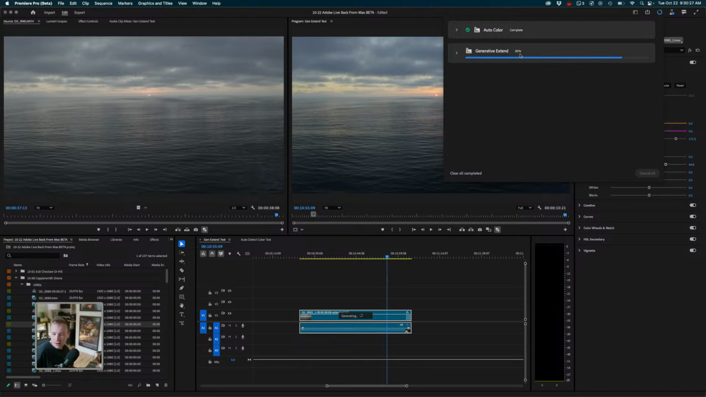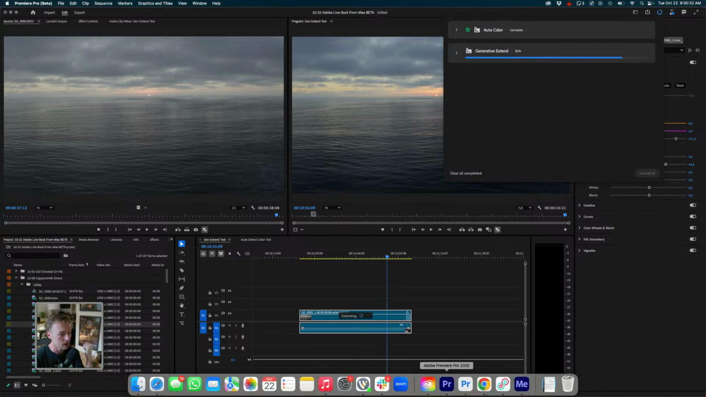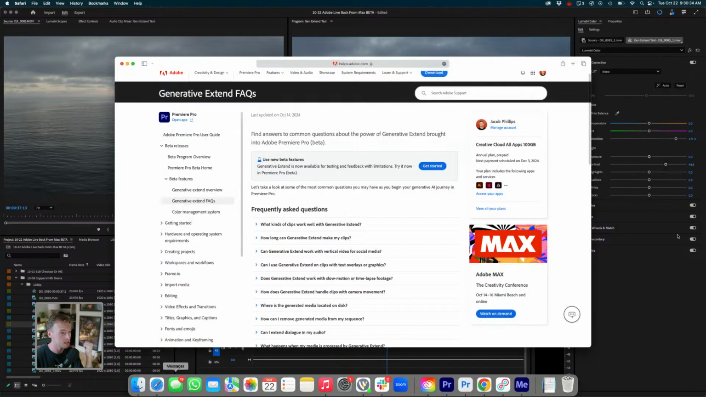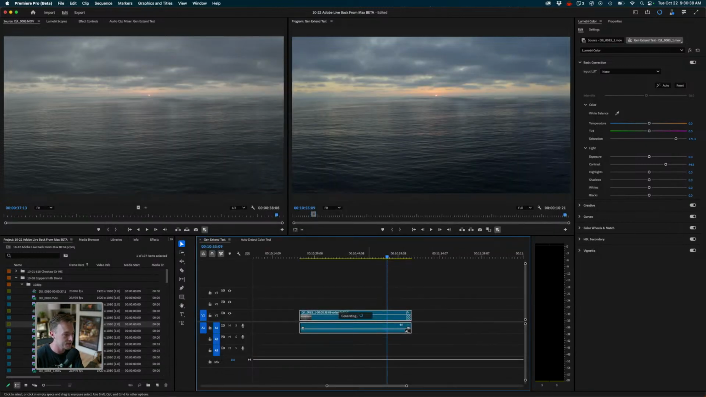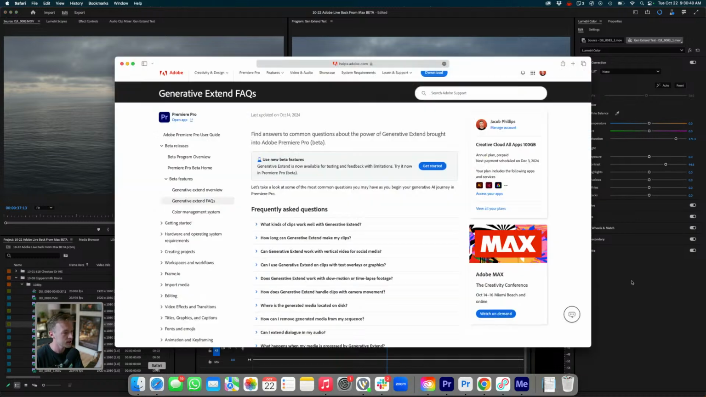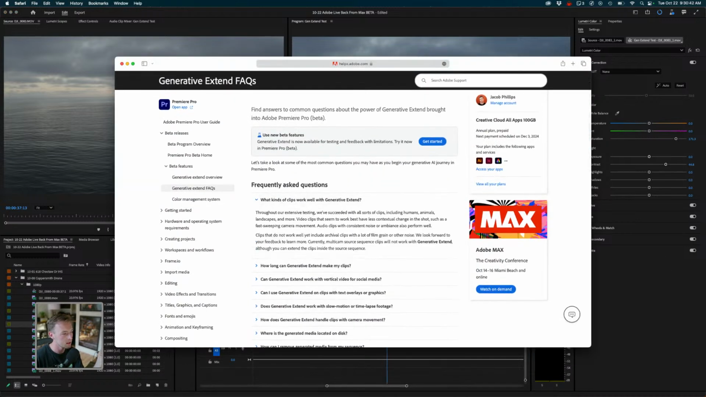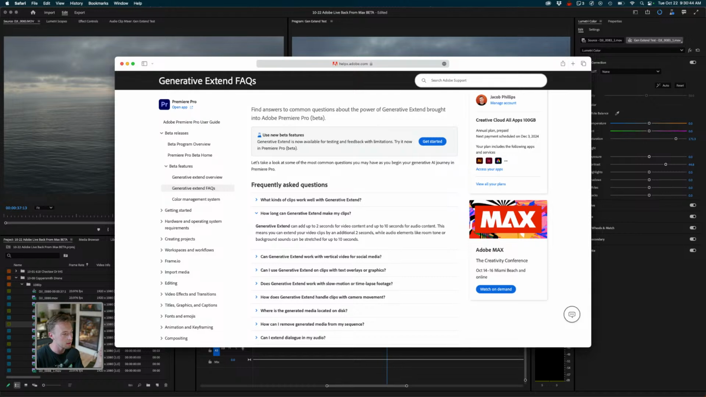Sean says 10 for audio. I thought it was 5. I'm pretty sure it's 10, because I was surprised with how long it was too. And you actually have to unlink the sources because right now it's just adding 2 seconds of audio. But let's check the FAQs because I know it tells us how long. 2 seconds for video content and up to 10 seconds for audio content.